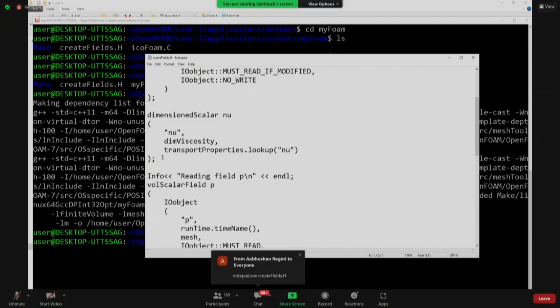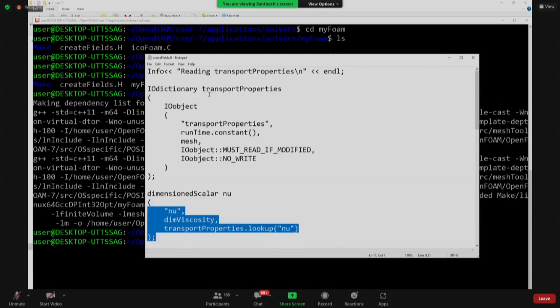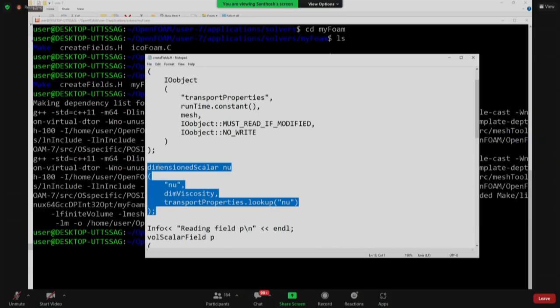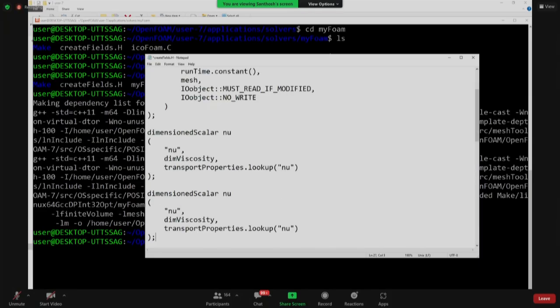So for that, you can see in this file, OpenFOAM reads the files through an input-output dictionary, that is transportProperties. In the transportProperties, it is already reading a user-defined value of viscosity. So similarly, I will add a thermal diffusivity term. I will just copy this and paste it here.